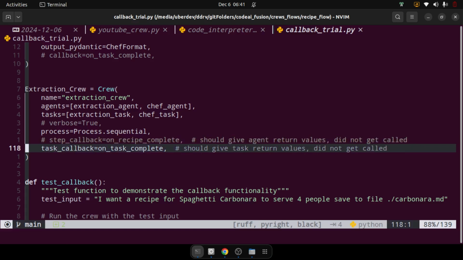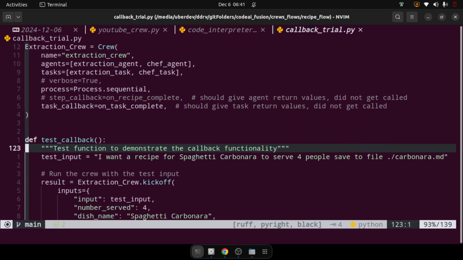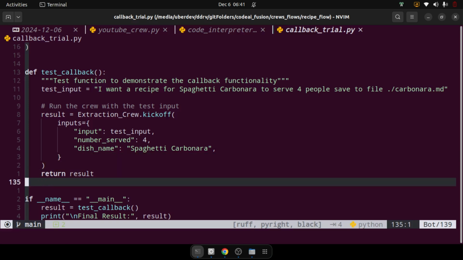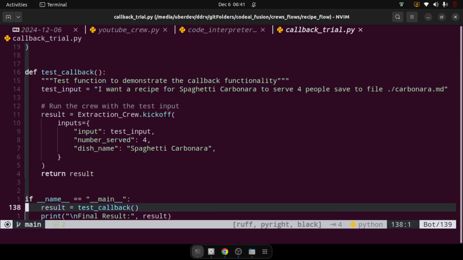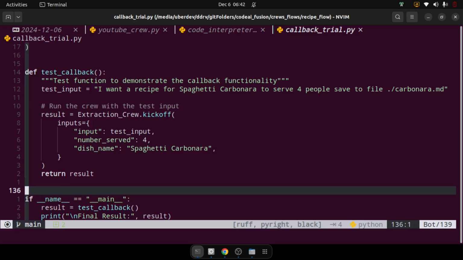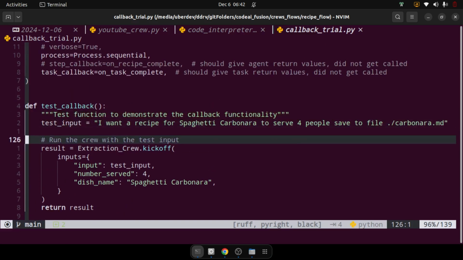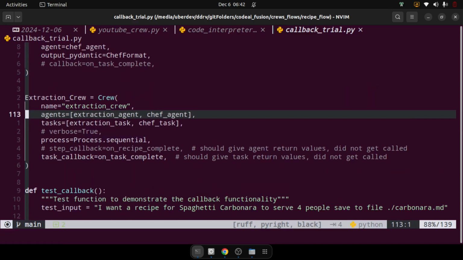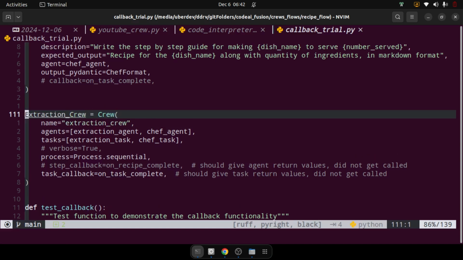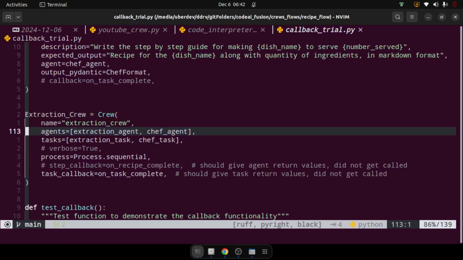Well, here I am going to right now use the task callback again on the crew. I am going to use the test callback function to call the crew. You don't need this way of doing it, but this is how you write neat Python. So I'm using if __name__ == "__main__". Then I will be calling the test callback. The test callback will kick off the extraction crew, which is created here in line number 111. The extraction crew will get called. The extraction agent and the chef agent both will be used inside the crew.